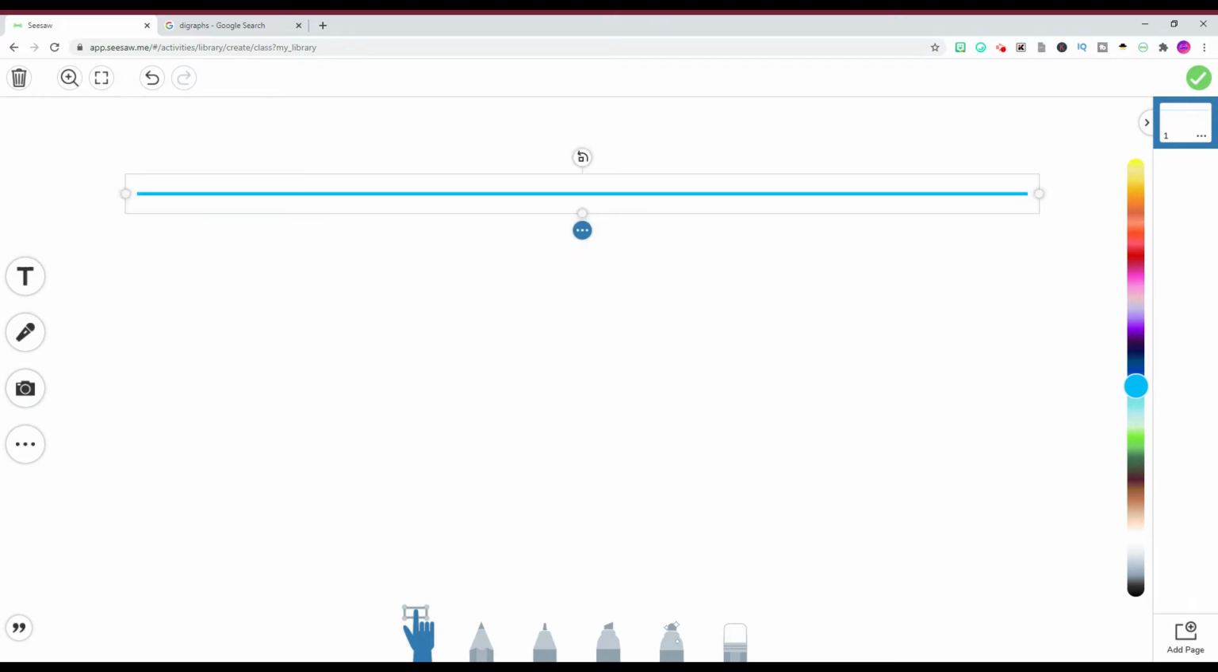Once I have it in the correct place, I will then lock it in place so that students won't be able to move it once they access this activity. I will do that by clicking the three-dotted menu here and then clicking on the lock option. I will then insert two more lines.